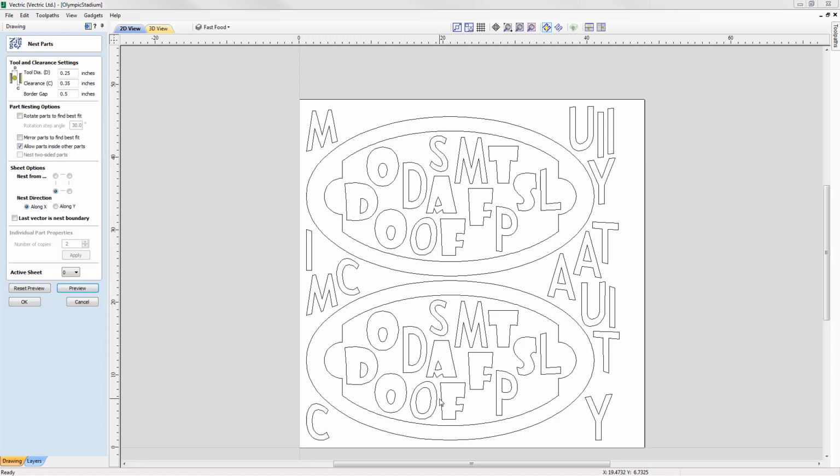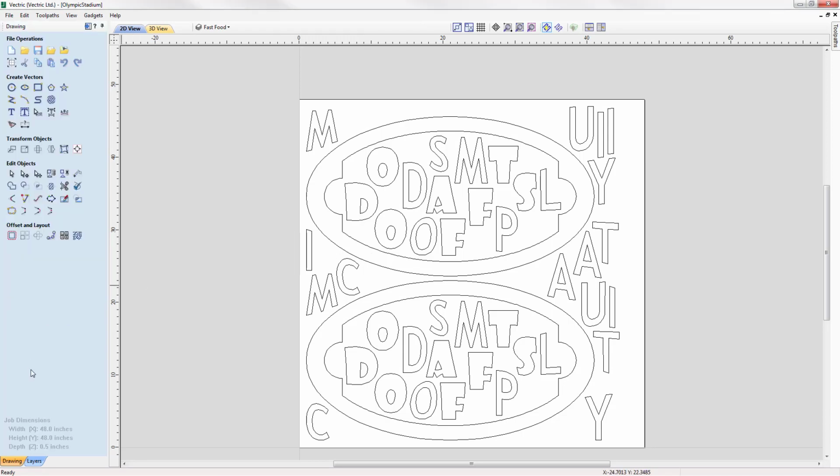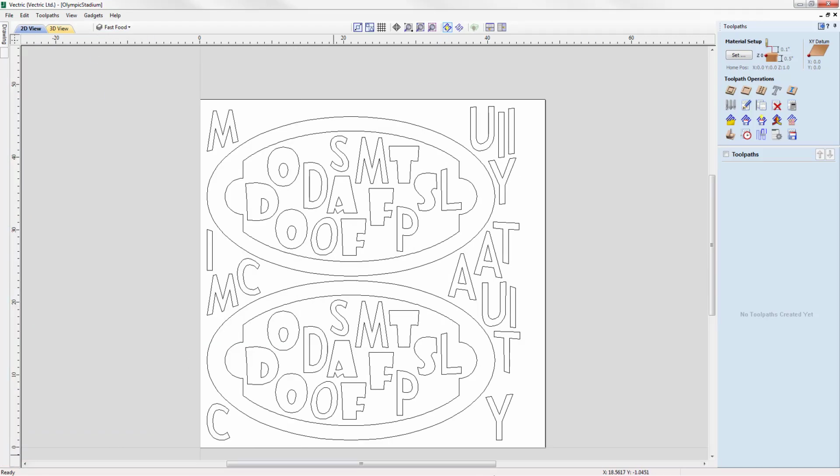create this job. So now we can look at applying a quick profile toolpath around these vectors, and we can demonstrate the tool diameter and the clearance gap between each of the parts for a better visualization of the tool and the clearance settings. So here we're just going to press OK to accept those changes, and then we're going to switch over to the toolpaths tab.